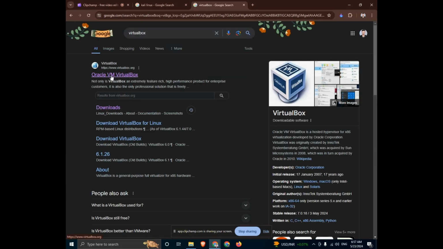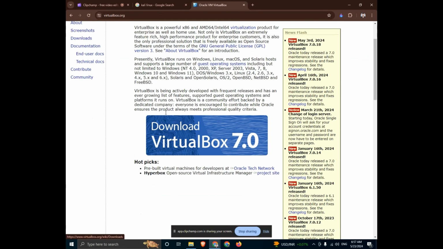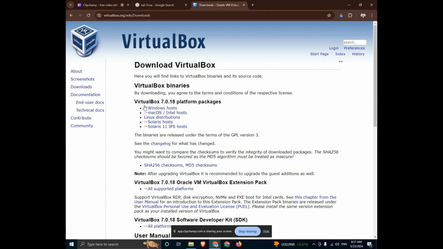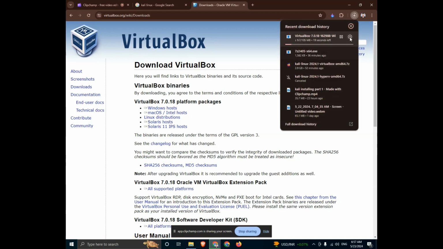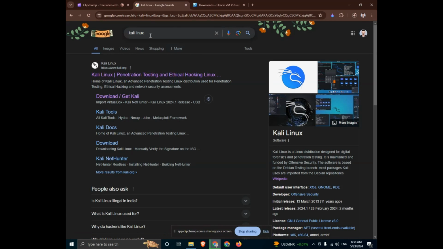and click here, Oracle VirtualBox, and install this by clicking download VirtualBox and download Windows host. Now it will start. Now type Kali Linux and click on the first website, that is www.kali.org.